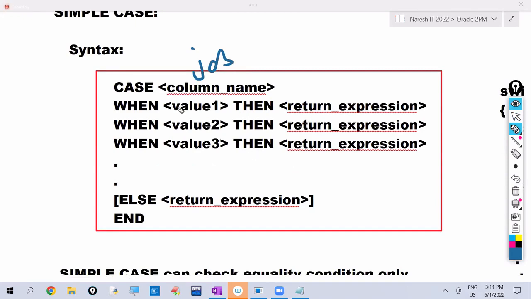If the job value is matching with manager, then what do we want to return? Boss. Sorry, for manager, boss.